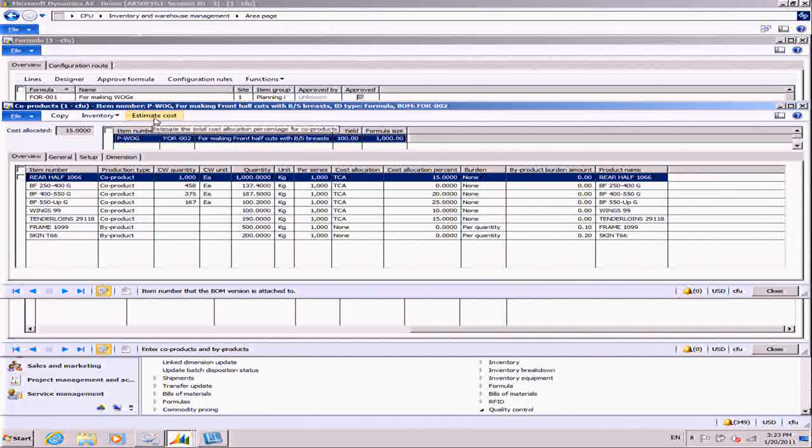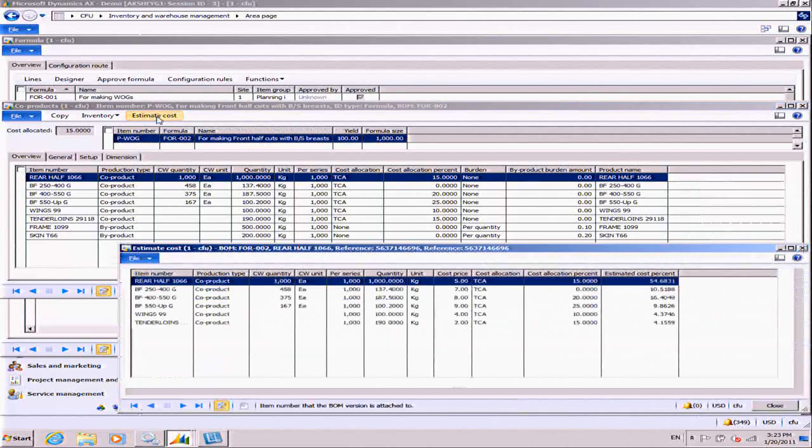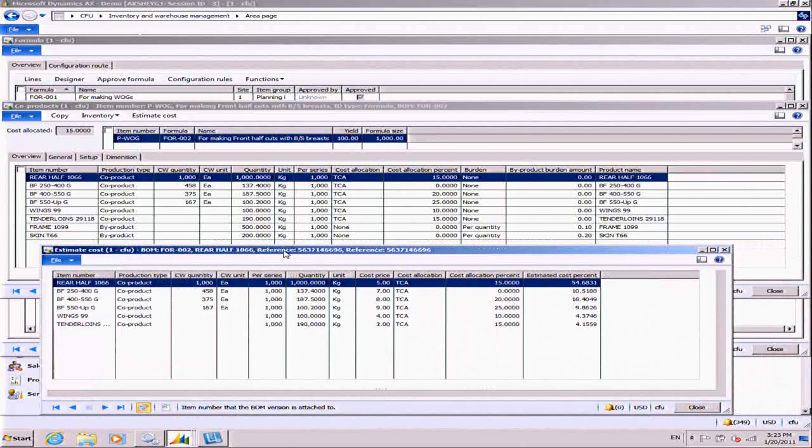But now what you could do is, there's a little button here, which is called estimate cost. This is still on the formula level. After you have set up the formula, you can click this, and then it'll show you basically exactly the same thing that I just showed on the other simple examples. It only picks up the co-products from there, has catch weight quantities, and inventory quantities, and then it's picking up the active cost price from the system, and then it's doing that calculation, and then it's coming up with this percentage.